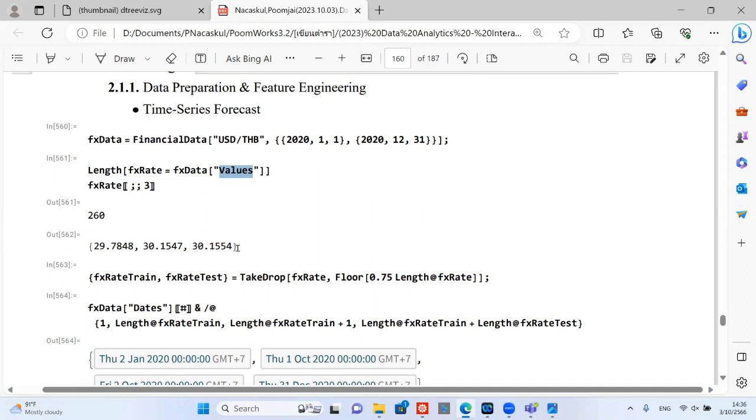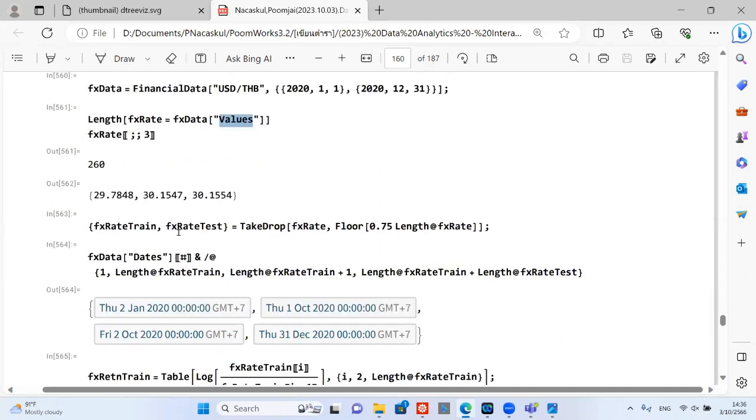I'm going to pretend I don't see part of them. I block that out. So this is where I use the take drop. There's a train set and there's a test set. Train set is equal to take drop, and basically, floor is round down, 0.75 the length of FX rate. In other words, I take 75% of the series as a train and 25% as a series for a test.